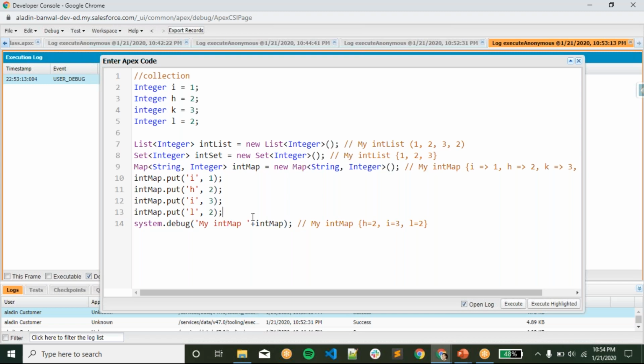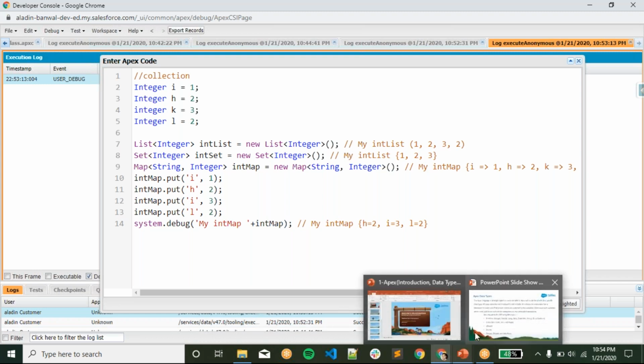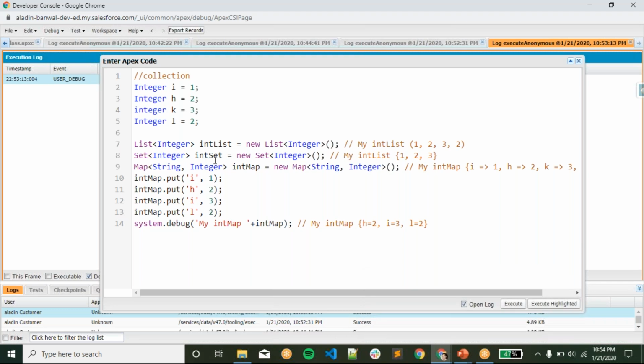Got it. So these are the list, set, and map data types, collection data types. These are the most important, and we will be using these most of the time while working on real-time data. Okay. So if you have any question on that, please let me know. Anyone having any question till now?